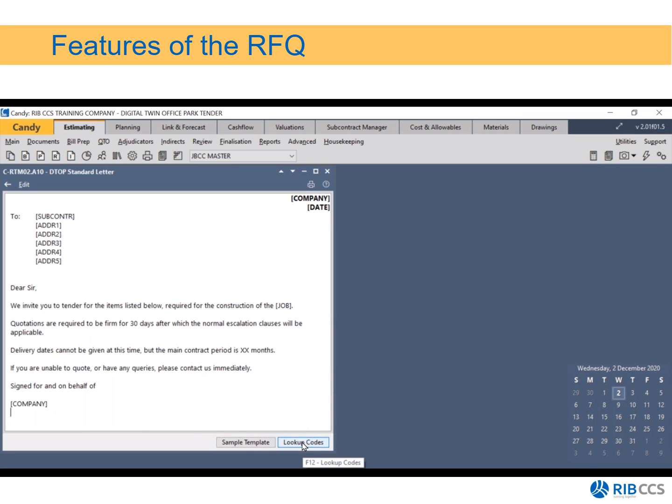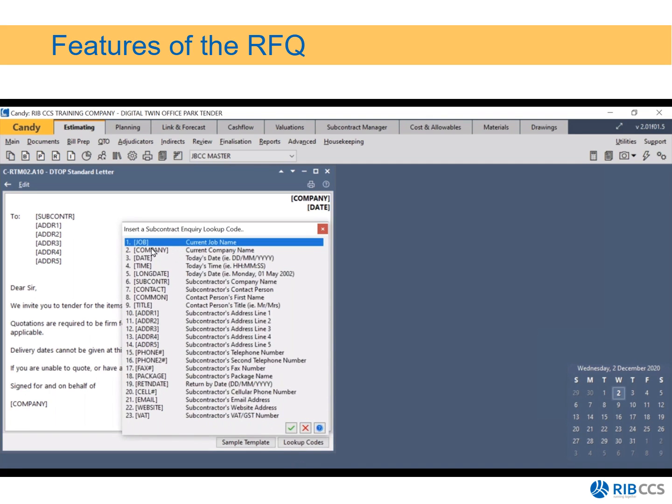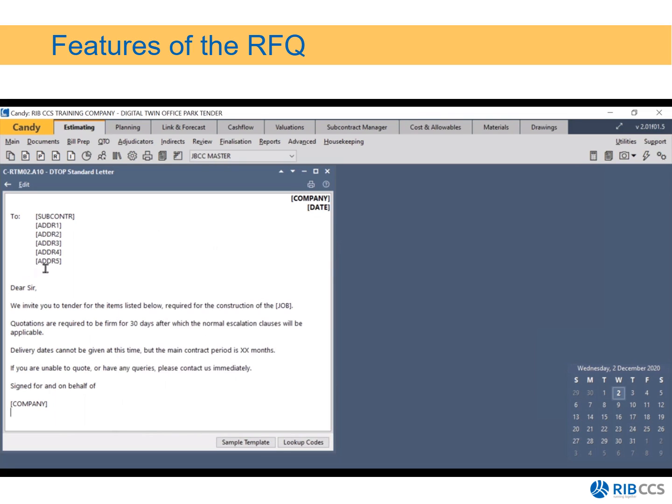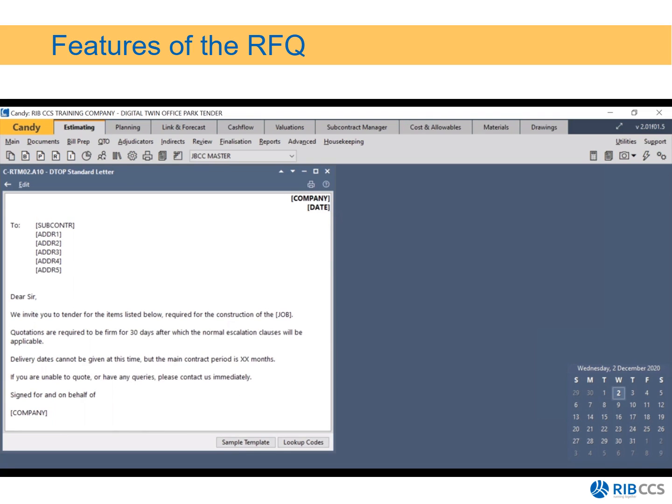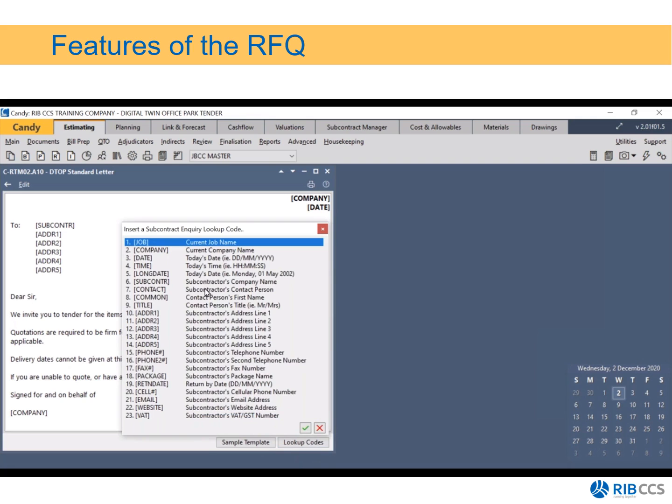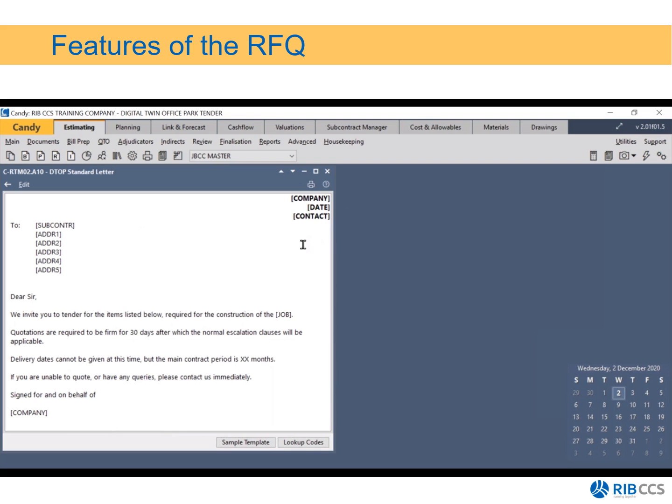We then have lookup codes. By clicking on the lookup code, you can insert a subcontractor inquiry lookup code. And you can now go and put in the job, the company, the date, the time, and so on. So just to save us a bit of time, I'm going to show you how it works. Just below date, I'm going to insert a lookup for the subcontractor, and I want to put in the contact person and green tick that. So you notice that the contact person goes in there.